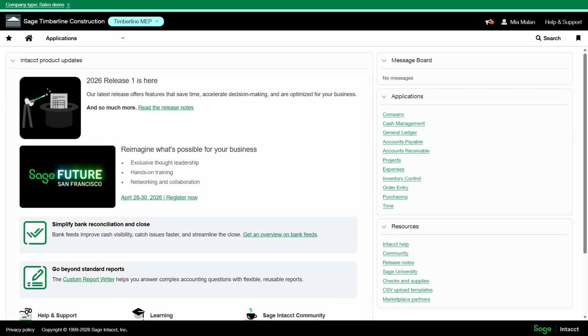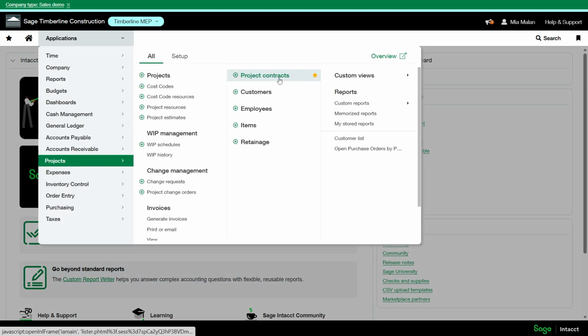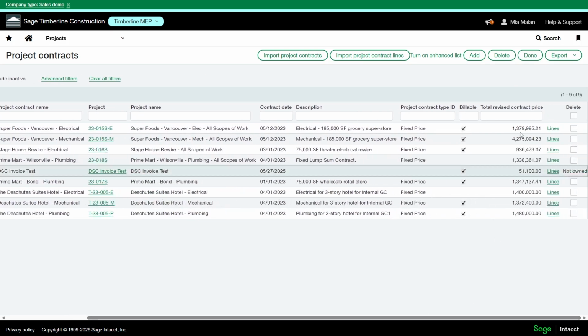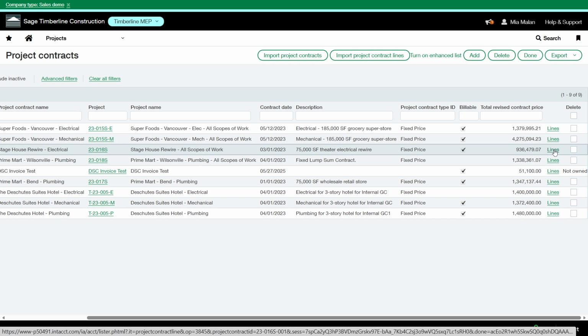Following adding your project contract, either manually or by import, next up, you're going to add your project contract lines, or you might know those as SOV. So to do so, you're going to head into the project module and go over to project contracts. And if you scroll to the right a bit, you're going to see a hyperlink for the lines, similar to when you go and add your cost codes to your project. You can click into this to add the contract lines.